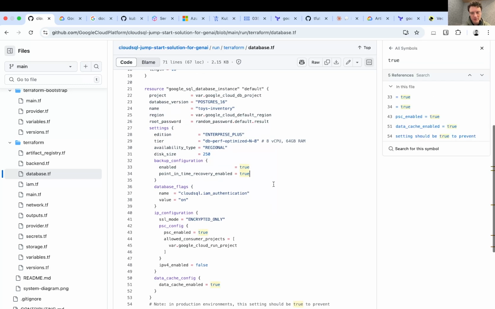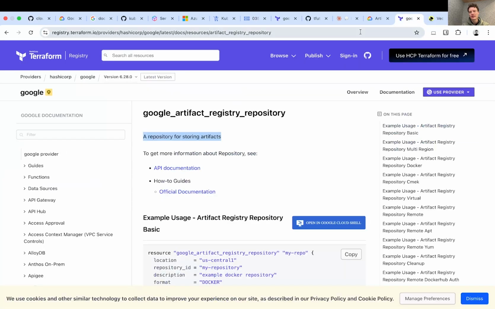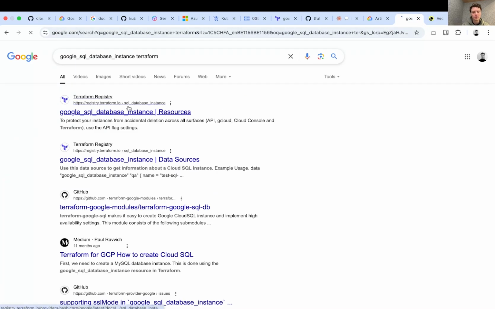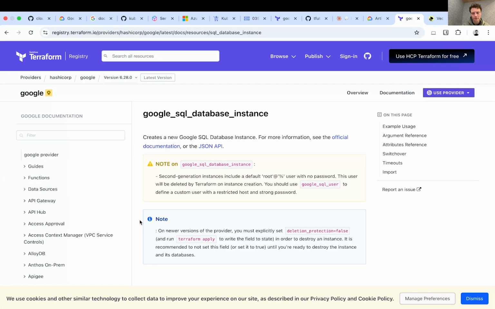Lots of arguments are being provided here. So as you can see, you can then also specify the hardware that you're going to use to deploy your Cloud SQL instance. So they use a machine here with 8 CPUs and 64 gigabytes of RAM. They provide 250 gigabytes of disk size. So again, you could find all the documentation on Terraform's website.